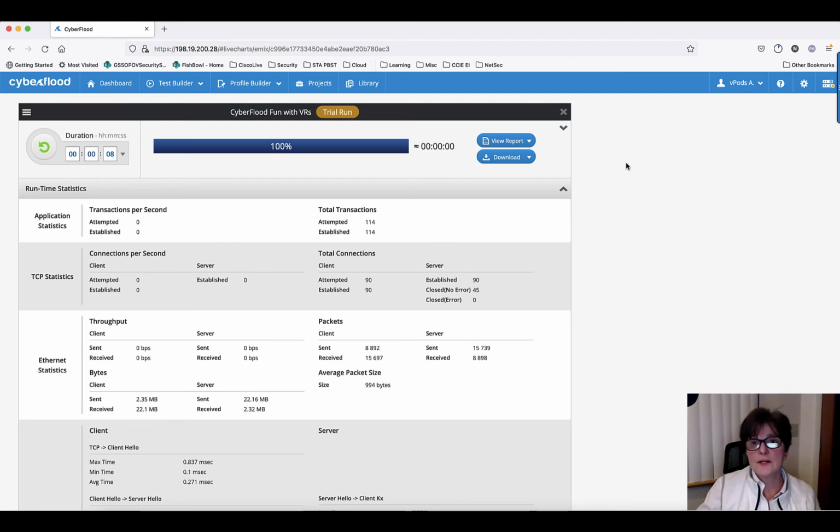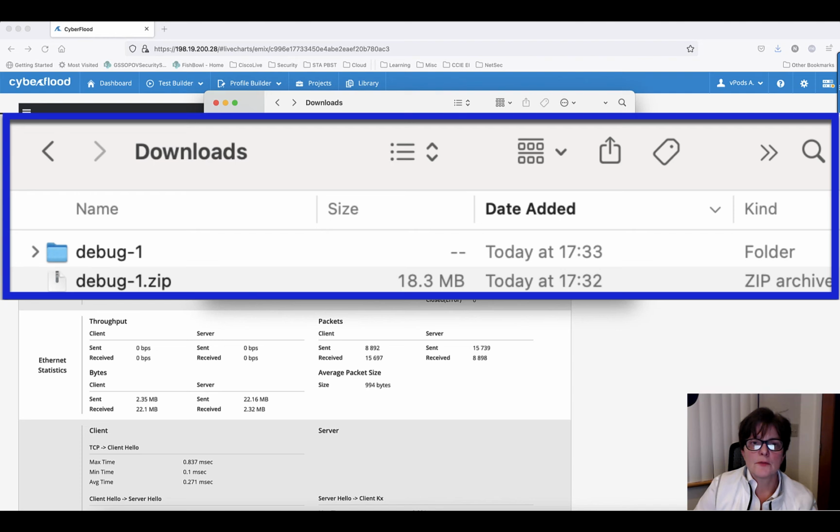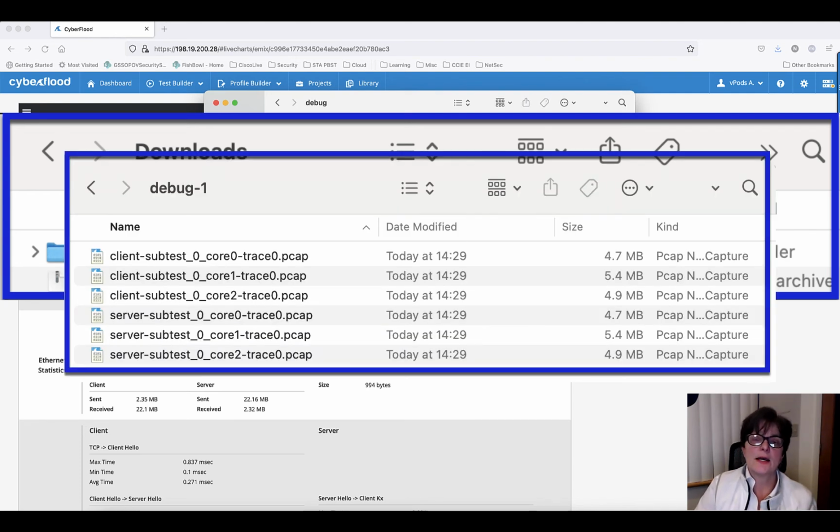It's going to have client-side pcaps and server-side pcaps. So let's go to my downloads file. Here's the debug.zip, and when I unzip it, I get all of these different pcaps. These are the 3 client-side pcaps and 3 server-side pcaps. Now, why are there 3? Because for a 10 gig interface on the C100, there are actually 3 cores. So you get a pcap of what each and every core was doing: core 0, core 1, core 2.